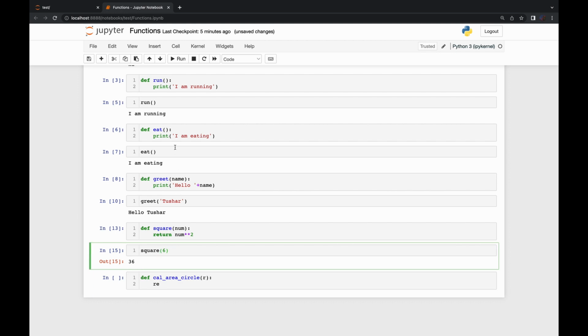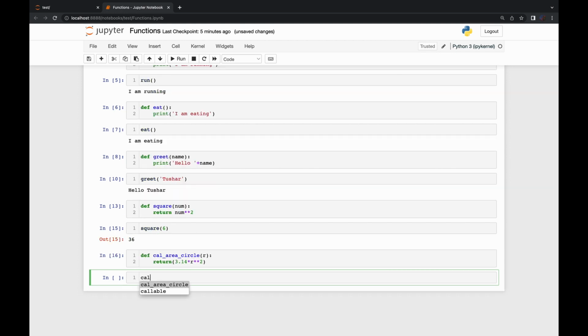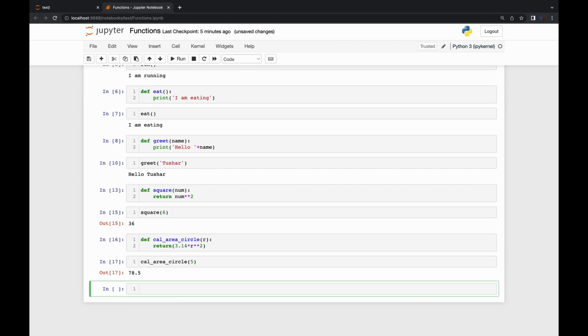Unlike our previous functions where I was just printing the value, here return means it will return the value back to the caller. I'm trying to return the pi value, taking it as 3.14, multiplied by radius r squared, r to the power 2. So if I calculate the area of a circle with radius 5, this is the value.